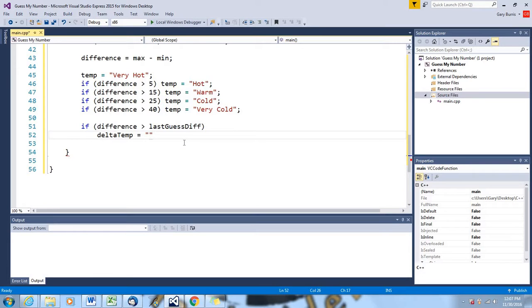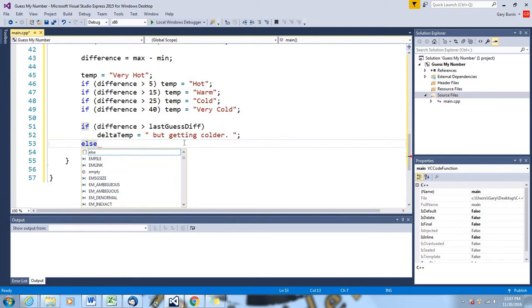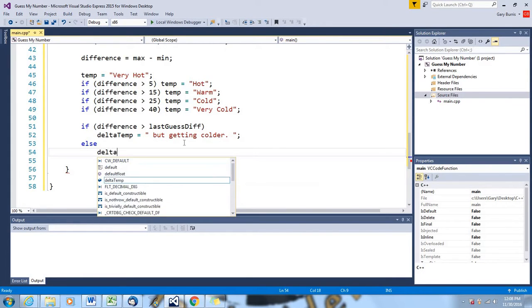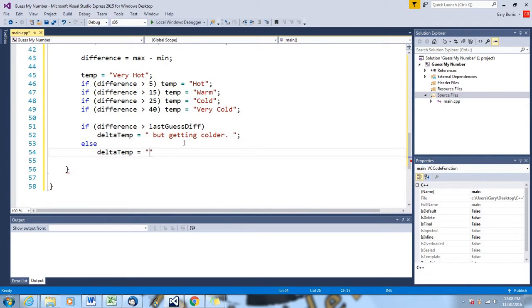to equal, put in a leading space, but getting colder, period, space, close, else, that's because the difference was greater there, so you went the wrong way. So otherwise, delta temp is going to equal leading space and getting warmer. All right.